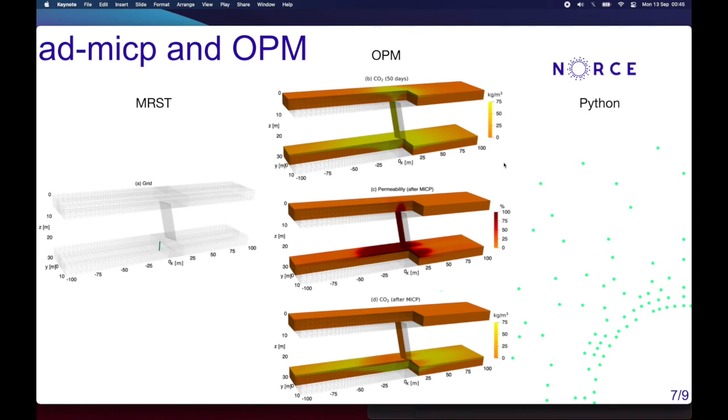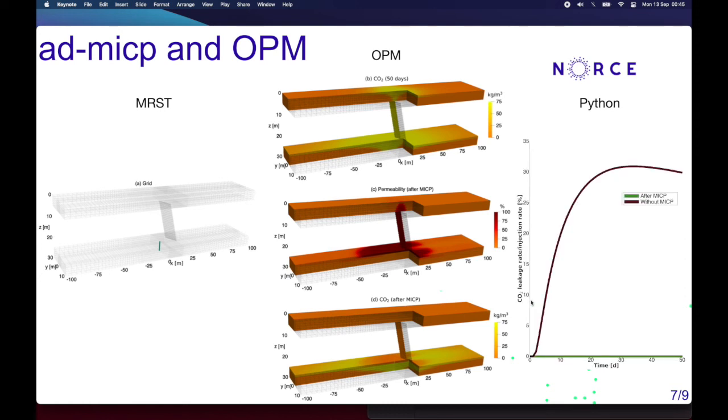For example, here, we have a similar sequence as in the 3D example we ran in MATLAB, where the CO2 leakage is assessed before and after MIC treatment. For visualization of the results, we are using Python. Then, the main idea is to have Python scripts to set up the grid using MRST, run the simulations using OPM, and make the figures using Python.